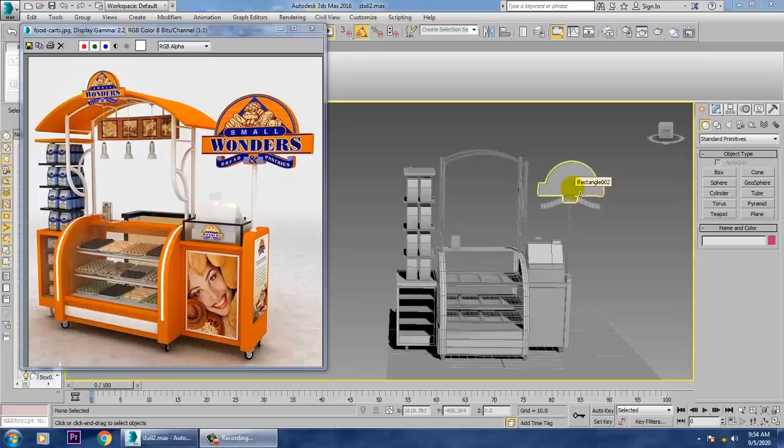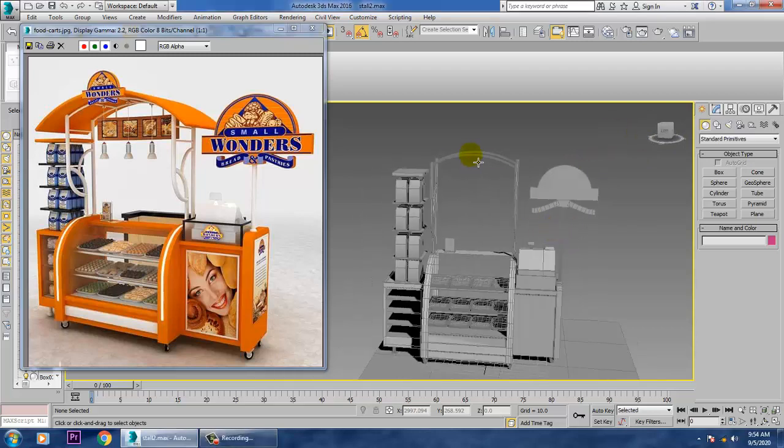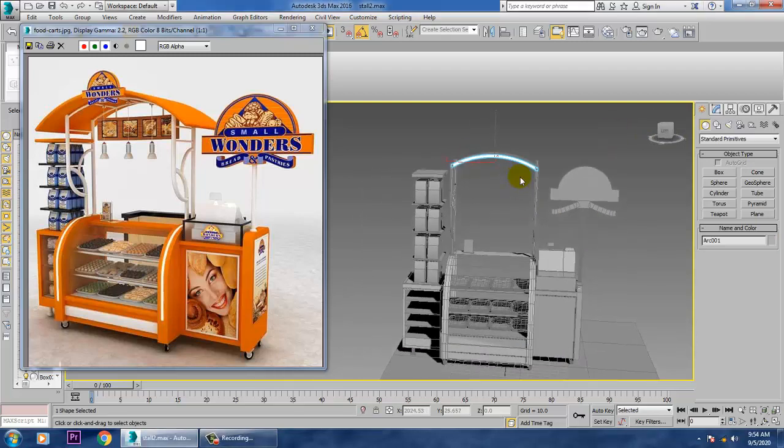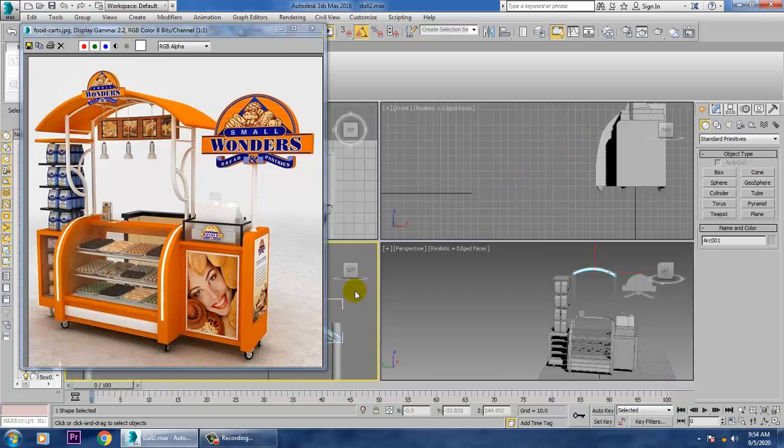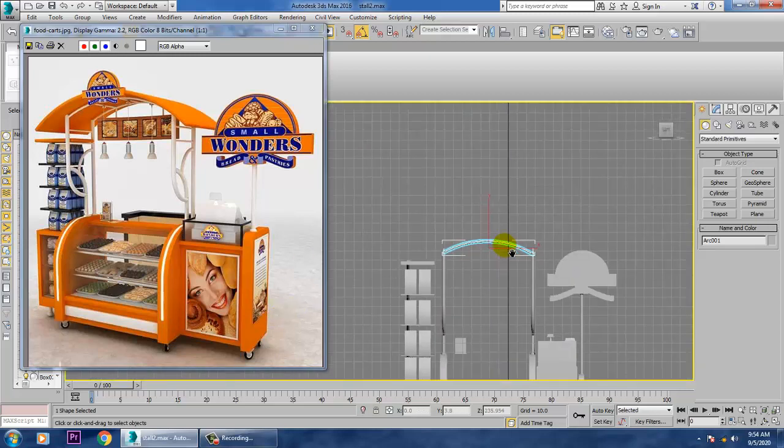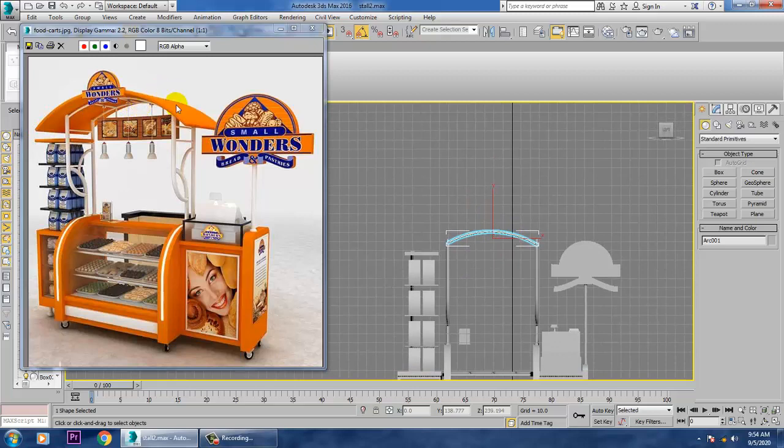Hello all. So let's continue with the next part of this tutorial. So let's get started. As you can see over here, we have started with the modeling of this food stall design. So let's continue with it. Now we are going to create this roof over here.